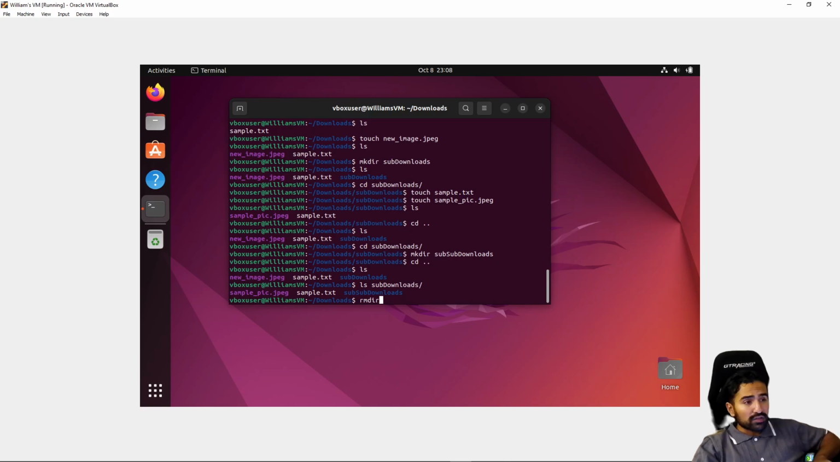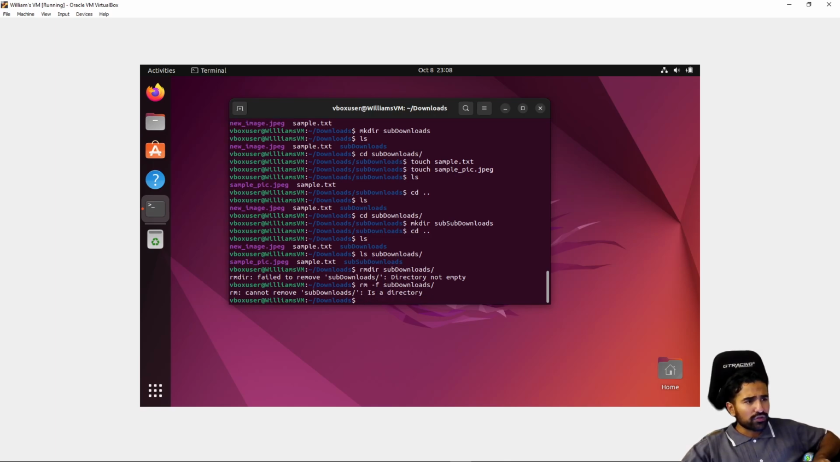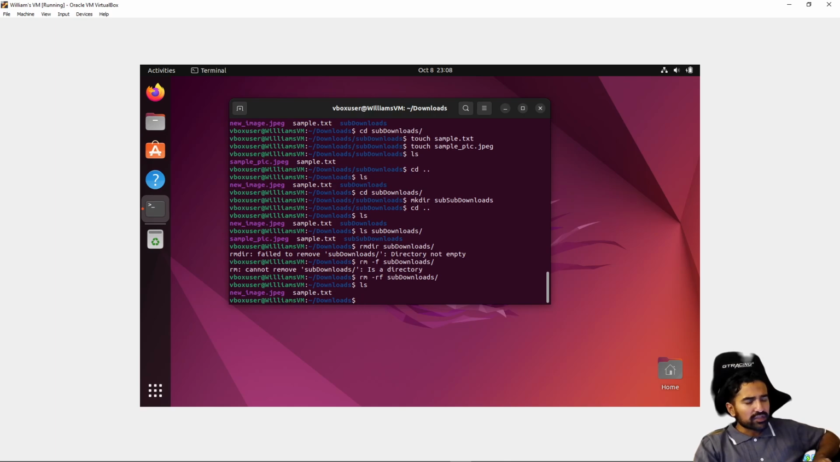I can't do rmdir, remove directory, on sub downloads. That won't work. Failed to remove sub downloads because it's not empty. If I want to delete this, I've got to go with either rm -f sub downloads or rm -rf. Now, when would I choose one over the other? Let's see. Cannot remove sub downloads. It is a directory. So here's where I need to use my recursive delete. Sub downloads. There you go. So now my sub downloads is gone. Everything inside sub downloads is also gone.